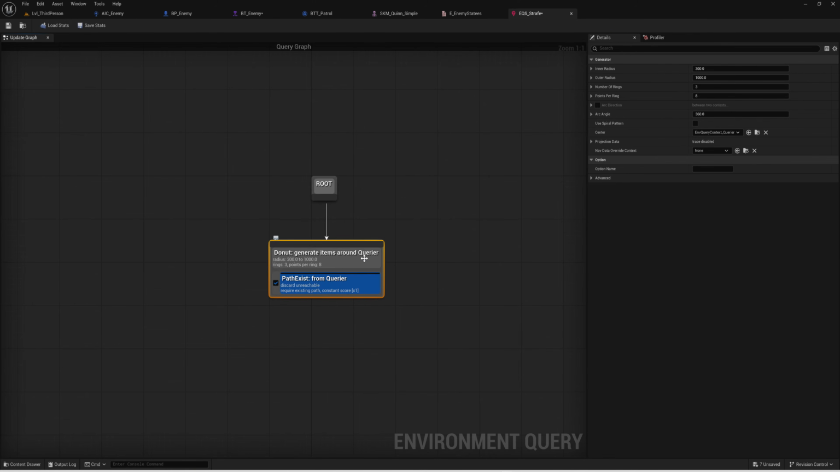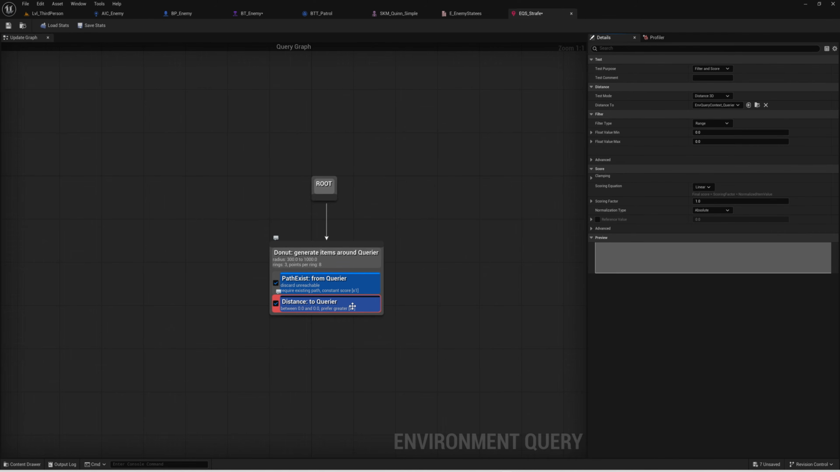So that basically just means, is it possible to go from where the enemy is to the player? You kind of always have to have that. I don't know, maybe you don't in some cases, but usually you would. Distance to query, we're going to say the minimum of 150. Maximum, I'm gonna put this to 5,000.